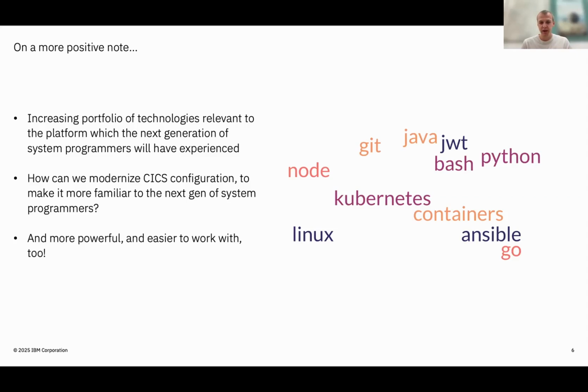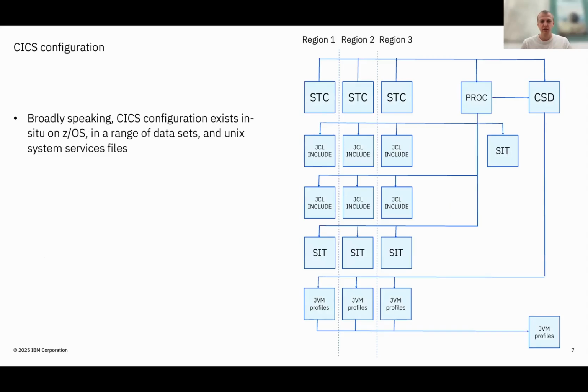Before we talk about that, let's just have a look at why it's so complicated in the first place. CICS configuration is a bit like a huge spaghetti mess of entangled things that all tie together to bring you up a system. You can see from this slide we've got all these different bits pieced together: your CSD, your SIT parameters, your JCL scripts, JVM profiles, and they all come together to make up your CICS configuration, which sits on a combination of Unix System Services and datasets.